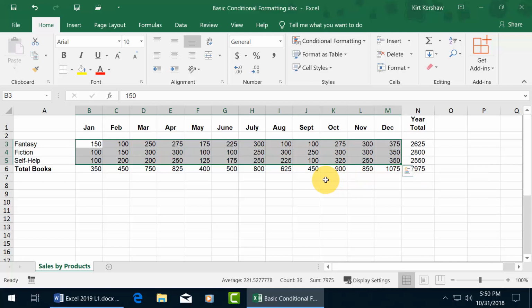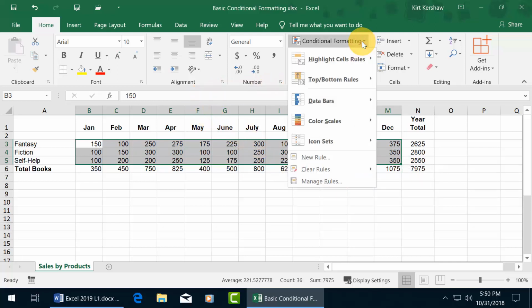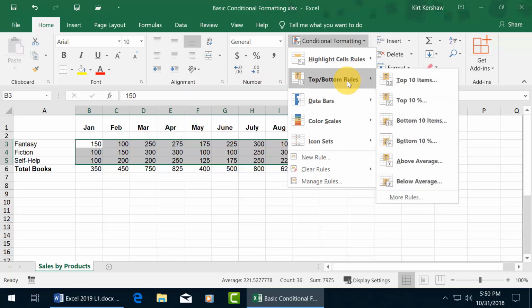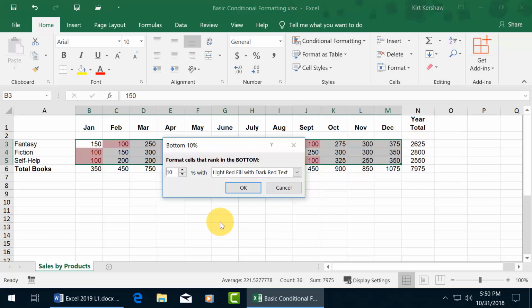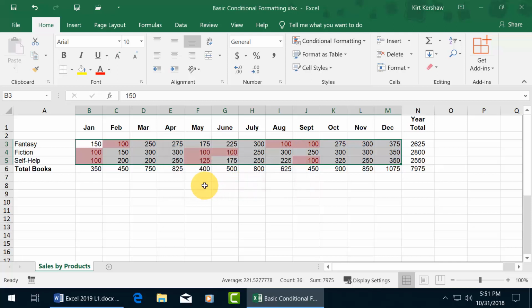And then with them still selected, let's come back up here, Home tab to Styles. Let's do some more conditional formatting and see what else we got. Top bottom rule. How about if we want to find the bottom, well, it says 10%, but you can change that. So if you want to find the bottom cells, go ahead and click on it and say, all right, let's do the bottom 25%. Yeah, we can do red because red's bad. You don't want red ink. Go ahead and click OK.